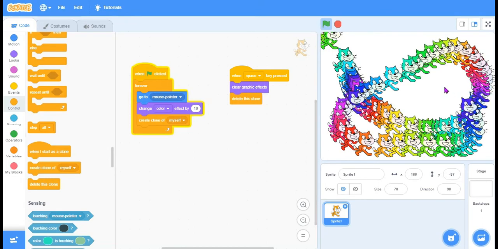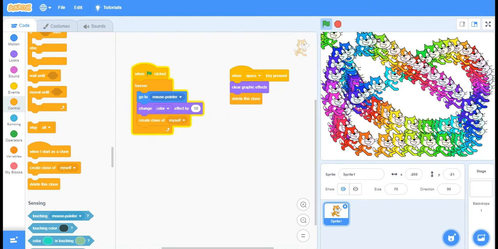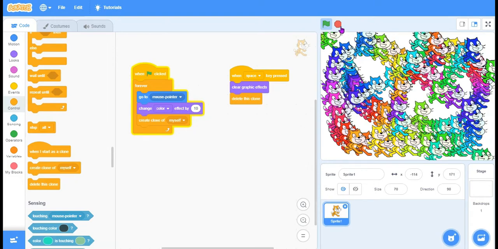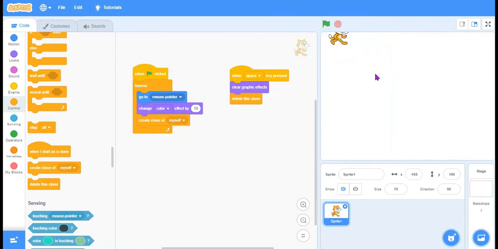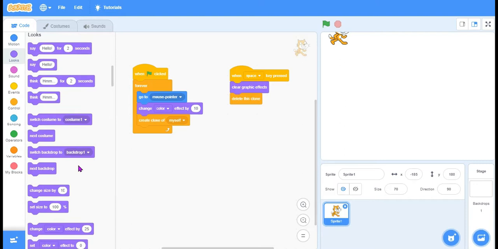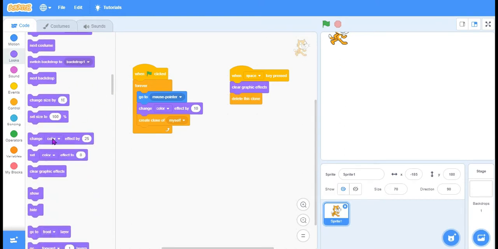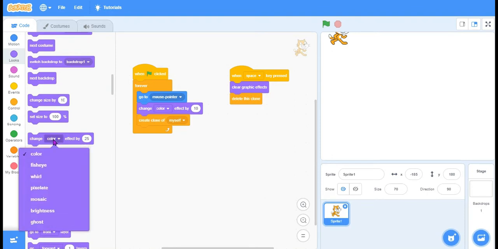So you see now, it's different. I have more colors than before, the gradient colors, and the cards are working very fine now. Okay, so you can play around with this, and you can try other effects. It's not only the change color effect that we have; we have other effects. So try working with fish eye, wave, pixelate, mosaic, brightness, ghost. Try all those effects and see how it works.